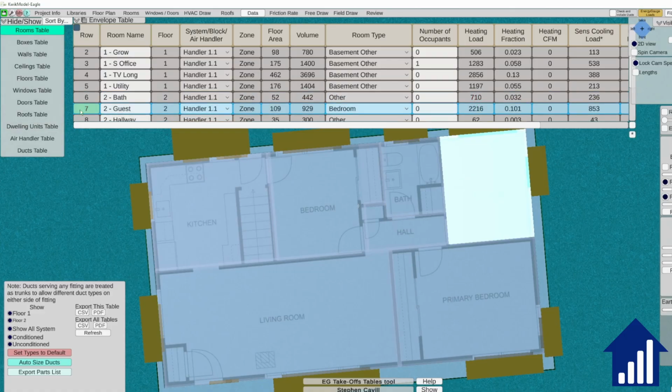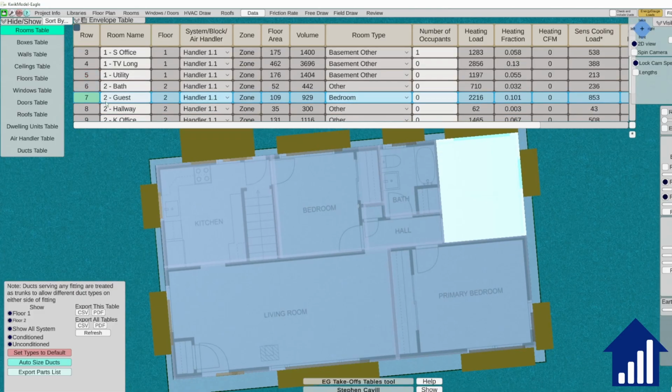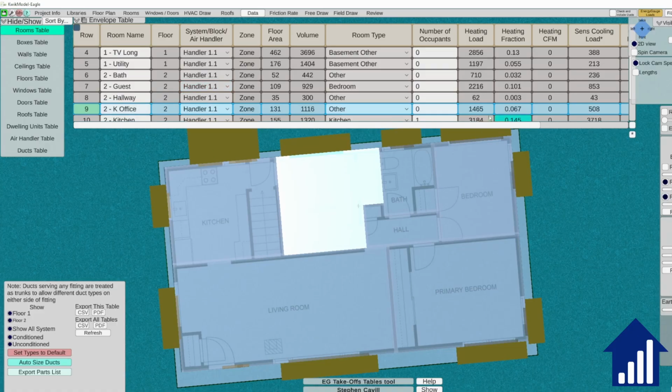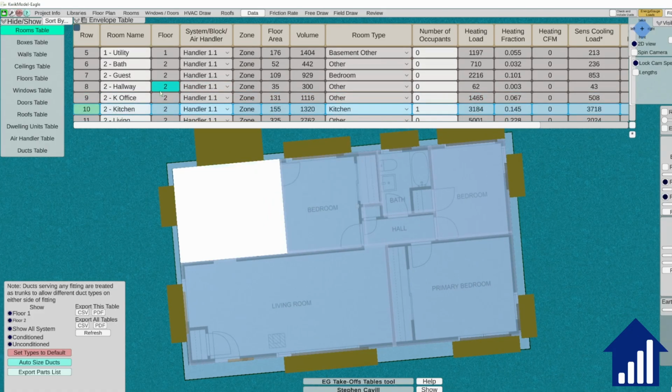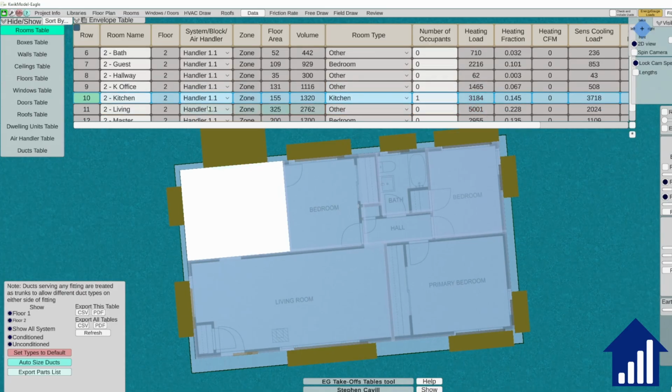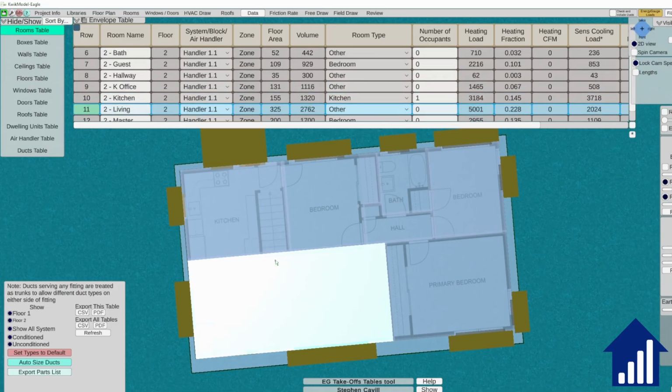Just the same, our guest room in the corner, which has two exterior walls on the south and west sides, needs 2,216 BTUs, okay? And so on. If I click on other rooms, here's our hallway. It needs 62. Here's my wife's office, needs 1465. Here's the kitchen. It needs 3184, okay? And check out this. Our living room, 5,000 BTUs.